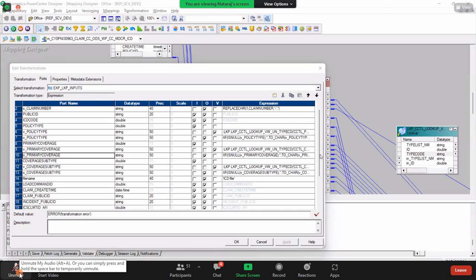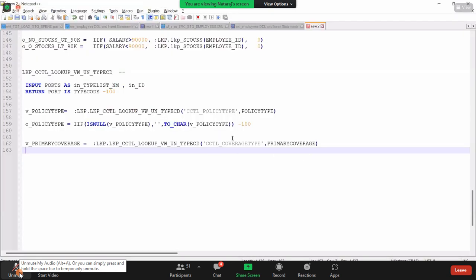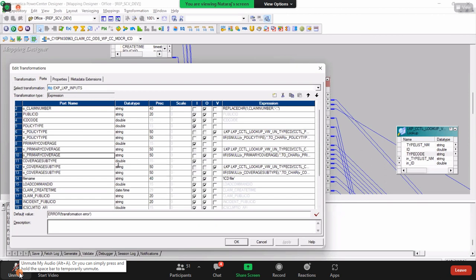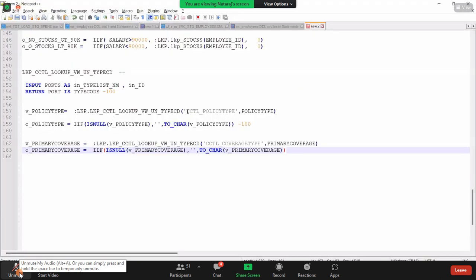Equal to is null of. Now this is for another purpose, but the same lookup, please observe. Previously we passed CCTL type and policy type as the inputs. So CCTL policy type it has taken as input in type list name, policy type as the in_ID, it took, and it has given 100.